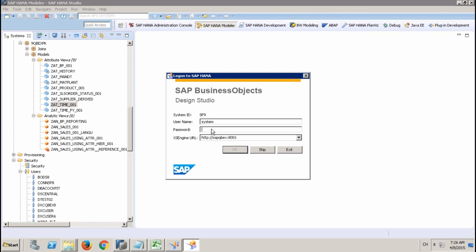I'm trying to log in with SAP Cubex 8001. I'm connected to that server. Why is it not allowing? I think it is stuck again.